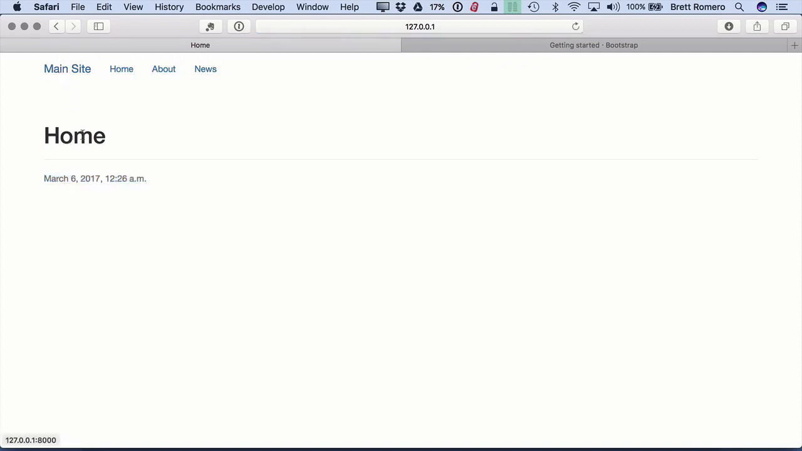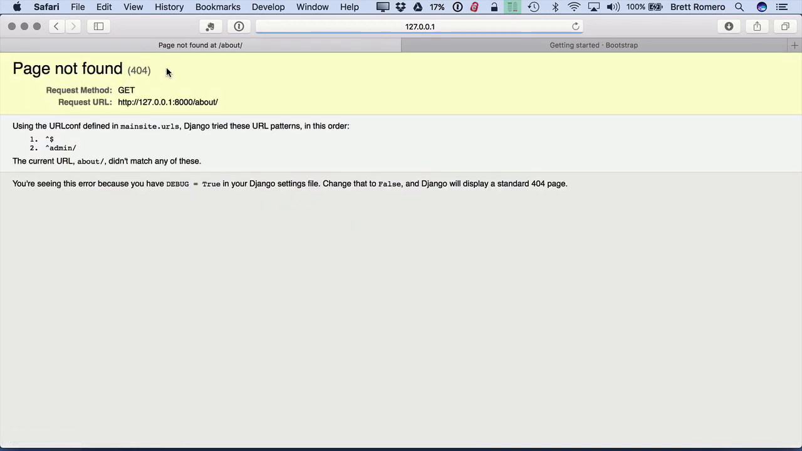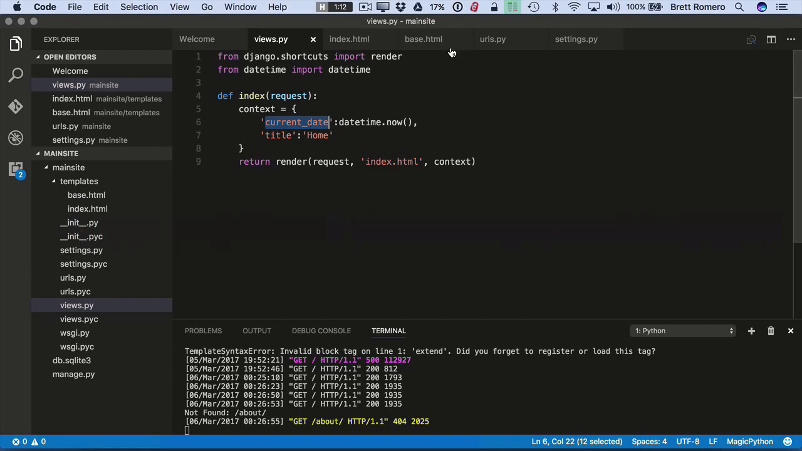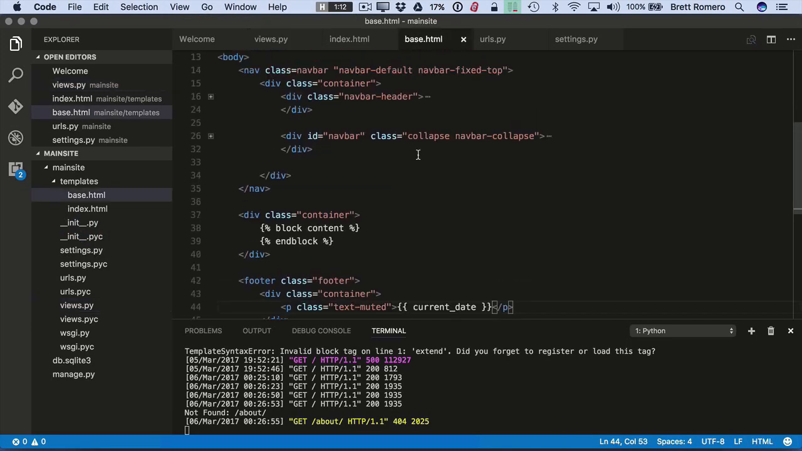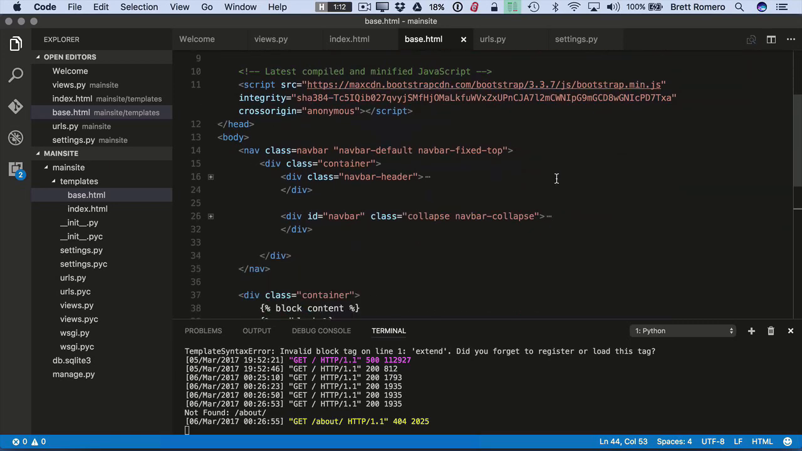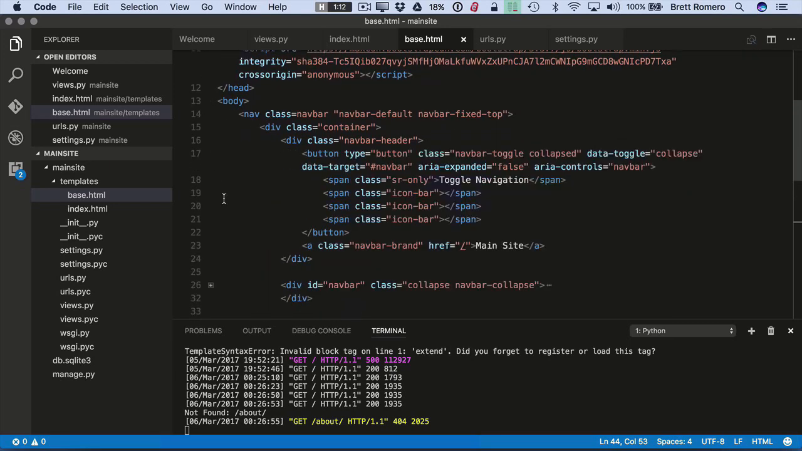All right, so let's look at what's going on with this up here. And if I click that, that's how we want it to work for home and for main site. Now, if we try about, of course, it's going to do a page not found. All right, so back in Xcode and to our base site, we're going to see what the issue is with our navigation.